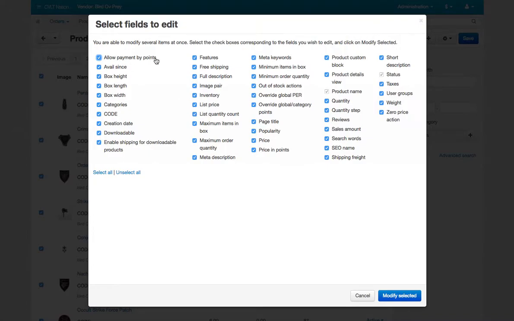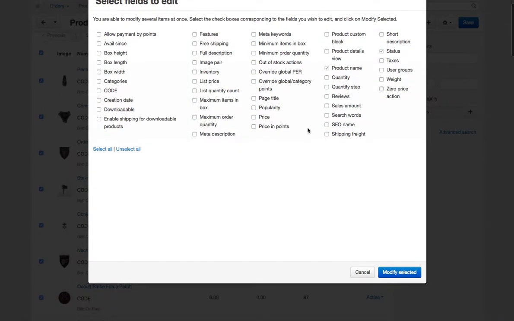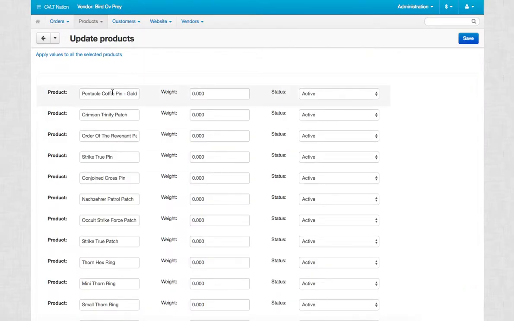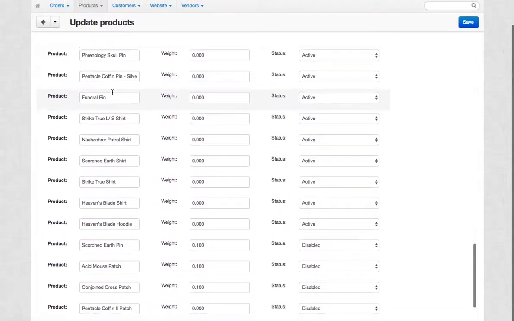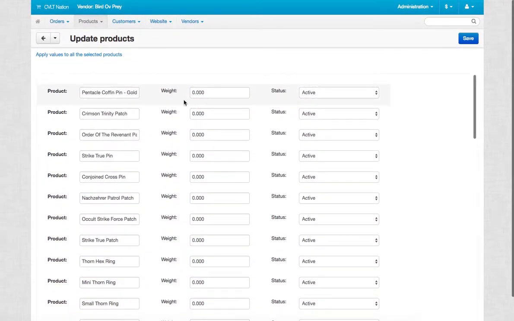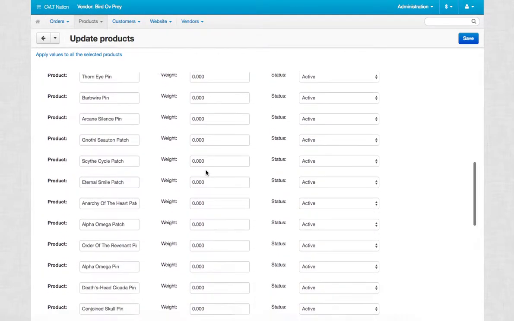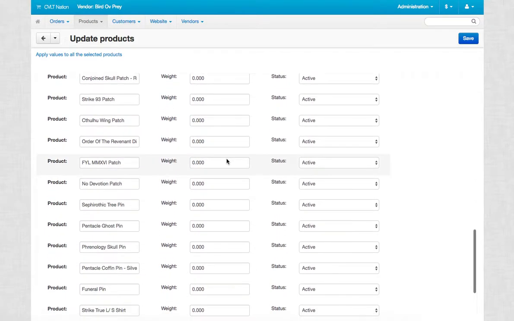Then it's going to give me every single option available to edit. I'm going to unselect all those because I don't need to edit all those different things. The main thing I'm looking to edit at this point is weight. So it's all alphabetical. I'm going to tick weight and modify selected. So here it's giving me all the different products and their weight. Basically what you want to do at this point is go in and input all the weights for the products so that it can calculate shipping properly.